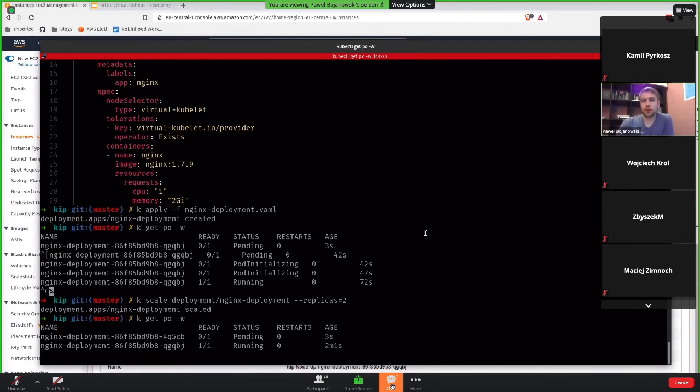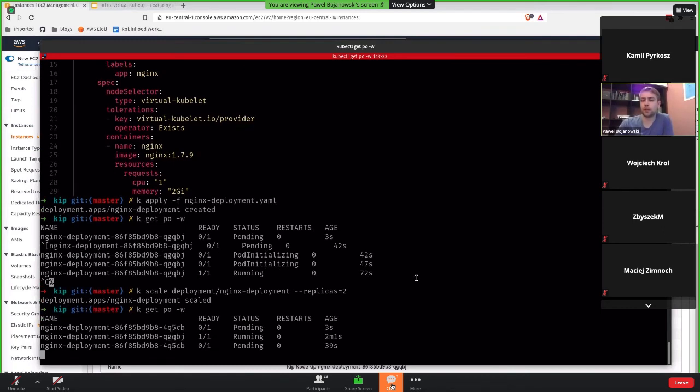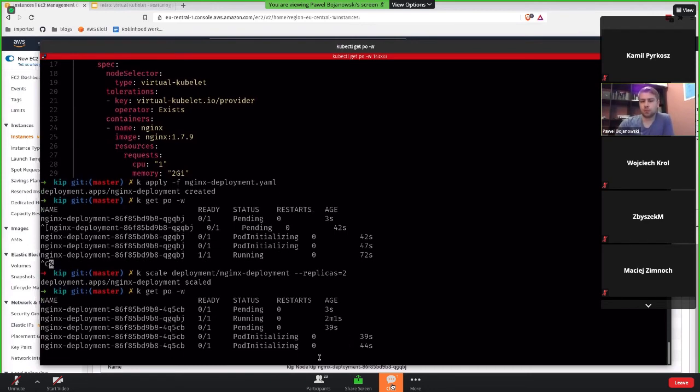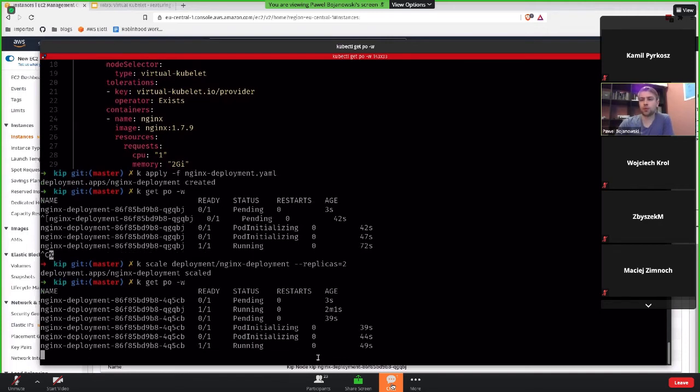So yeah, that's what would happen if you have a horizontal pod autoscaler and the traffic in your application is growing. Then the autoscaler should kick in and create a new pod, and then KIP should create a new EC2 instance for running the pod.